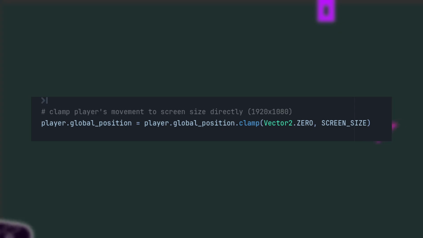Specifically this line: player.global_position equals player.global_position.clamp(Vector2(0, 0), screen_size). This line ensures that the player's position never goes below 0, 0 or beyond the maximum screen size, 1920 by 1080. So in simpler terms, instead of wrapping around the edges, the player now collides with the screen borders and can't move off screen. This makes sense for our new exploration-based movement, where the player is meant to stay within this defined area rather than looping around the playfield.